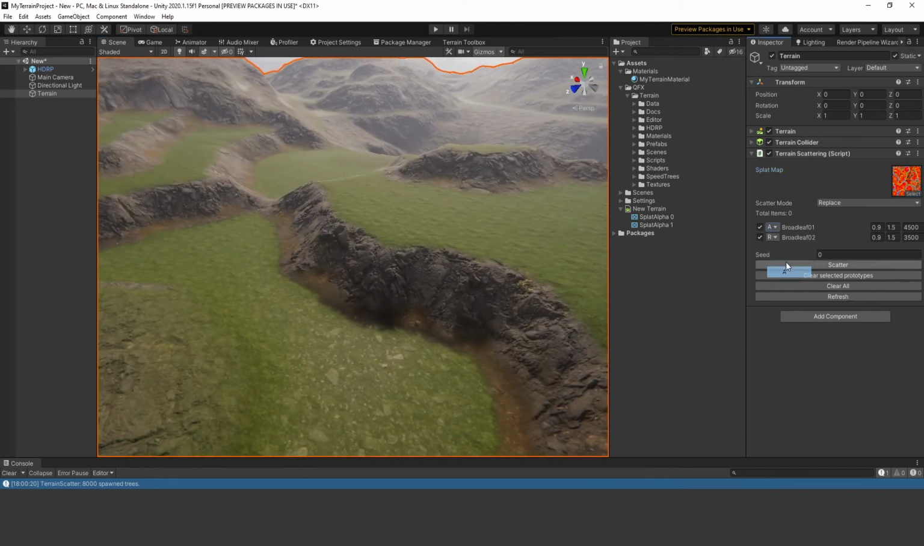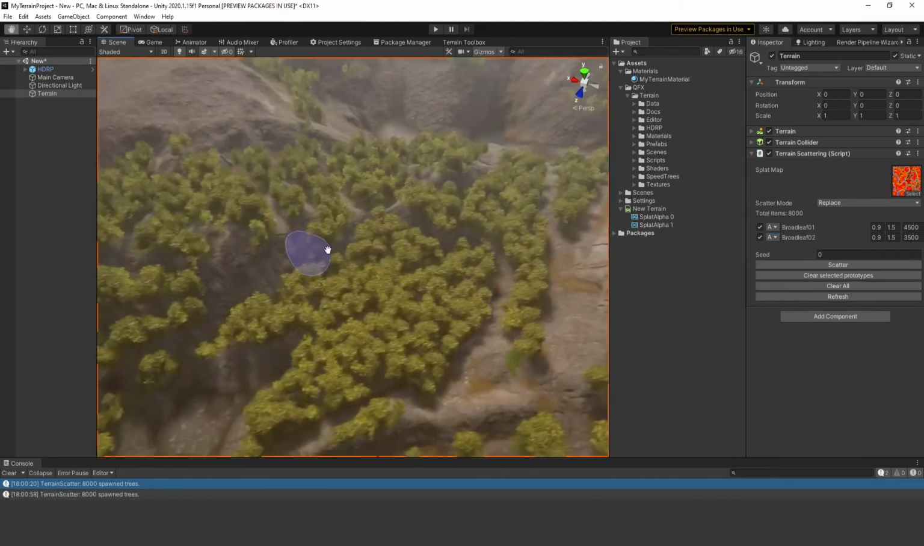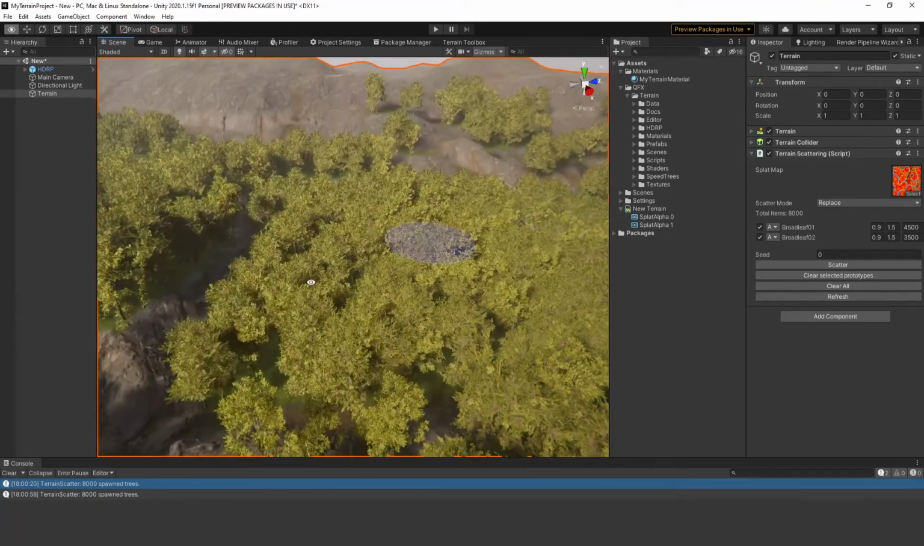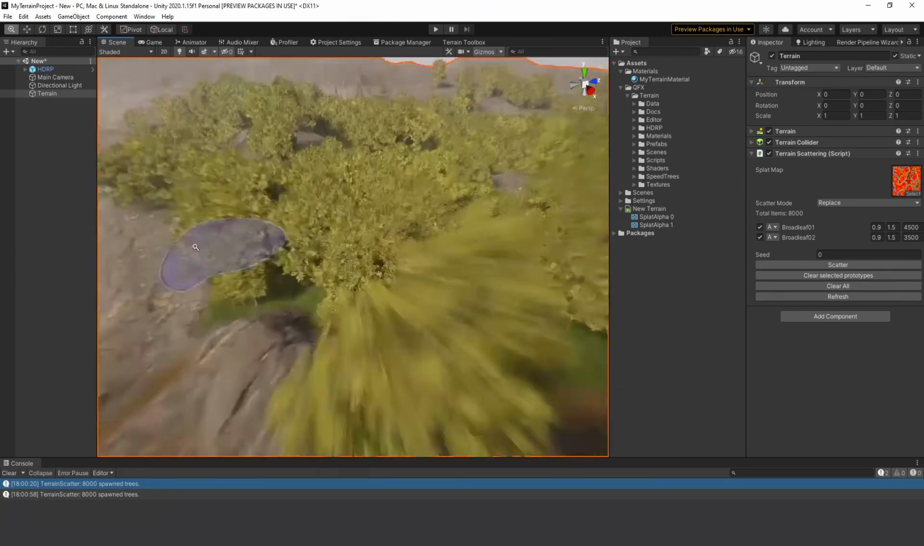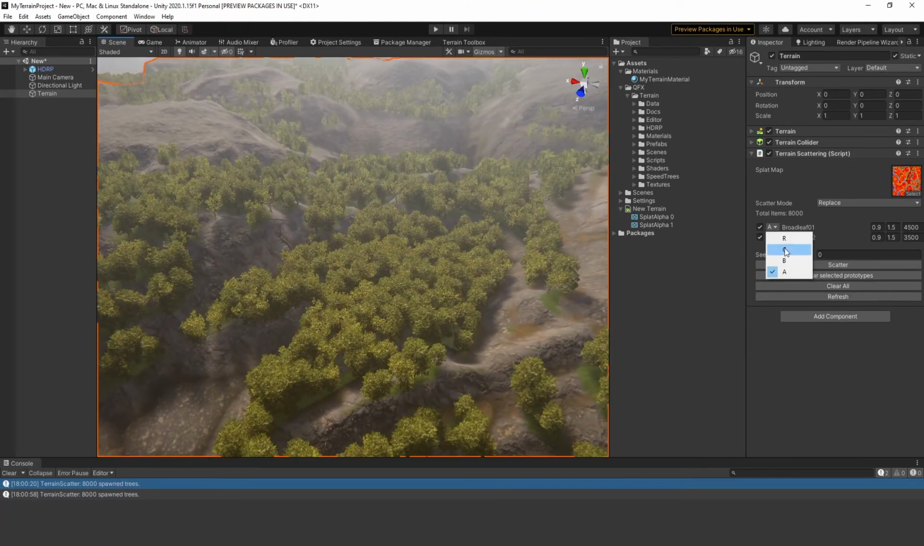For all the assets, select the alpha channel, which is corresponding to the grass layer. Scatter it. Now all the trees are sitting only on the grass. Let's change the red channel back for one of the trees. Scatter it.